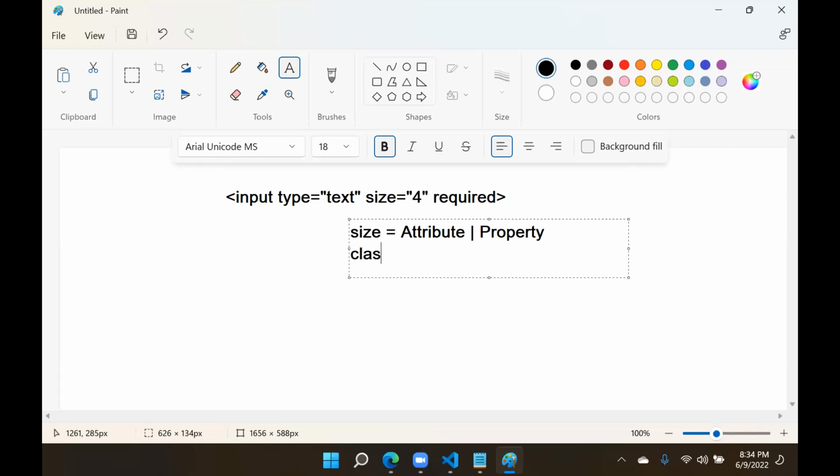Suppose we have class. Class is available as an attribute, but not as a property. If you want to use it dynamically, then we have to use className. I told you, right? The attribute name is class, and the property name is className.